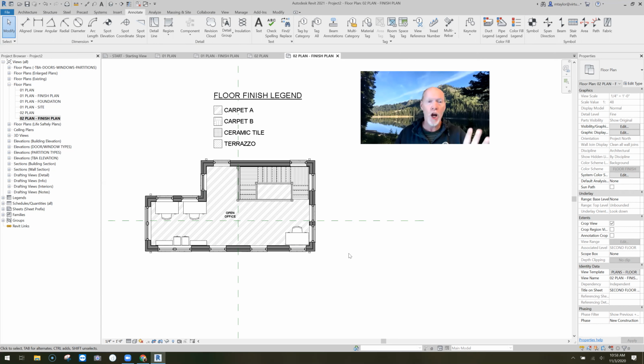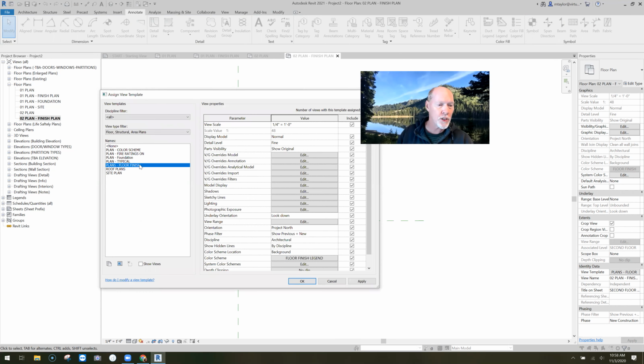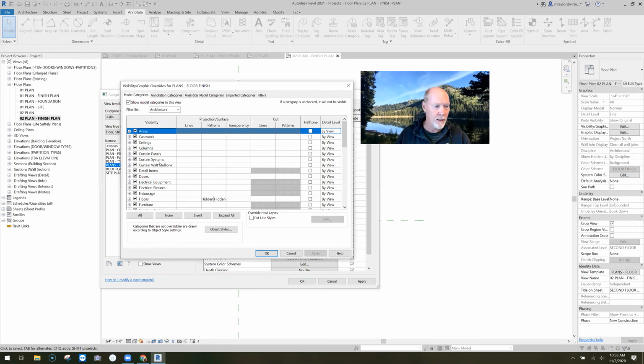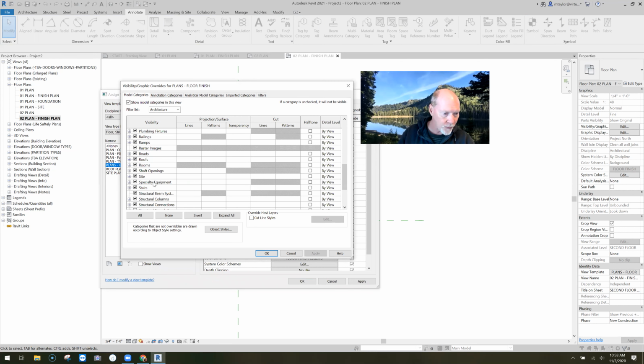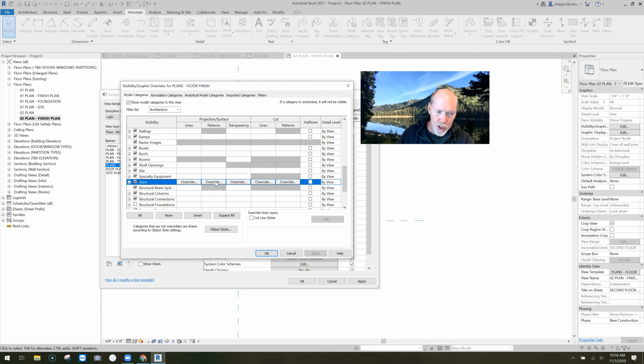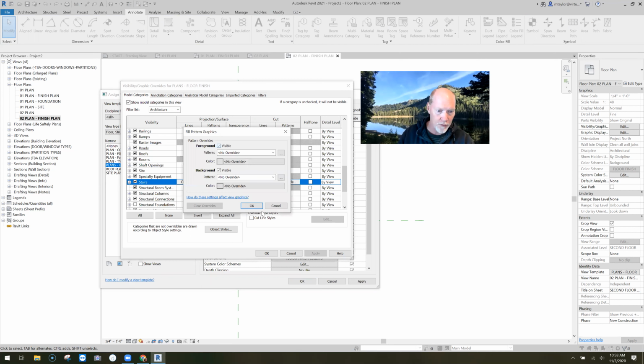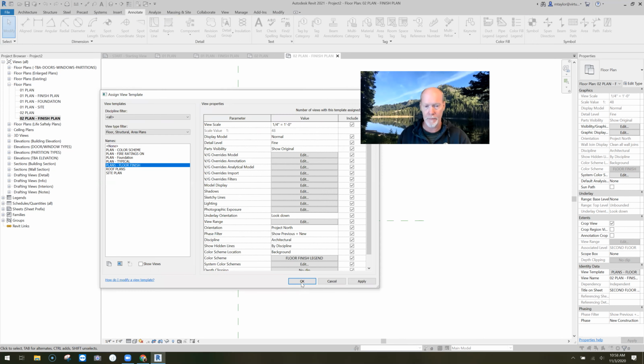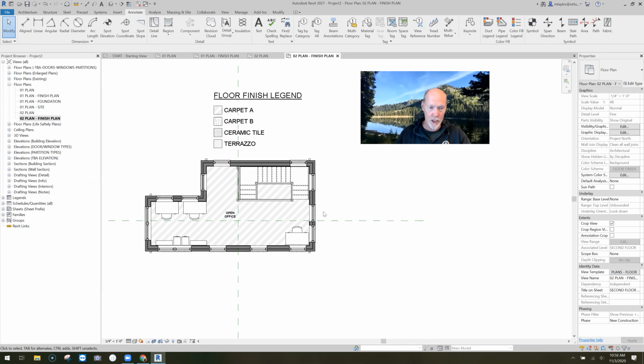Good deal. On the floor finish legend, I'm going to go to my overrides for my modeling objects. I'm going to go down to stairs, and the pattern for stairs, I'm just going to turn those off so they're not conflicting. Okay? There. That looks much better.